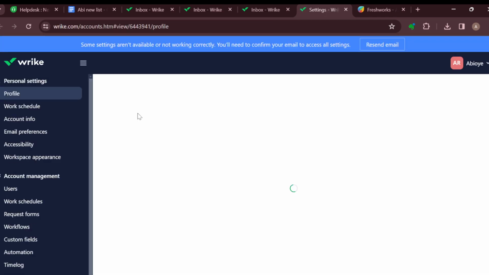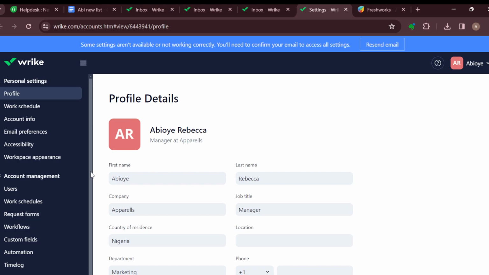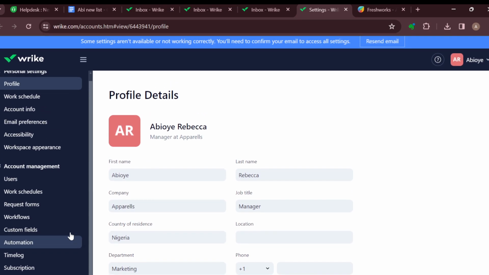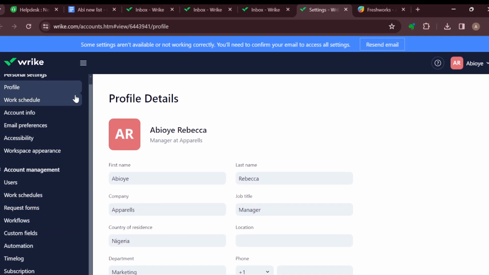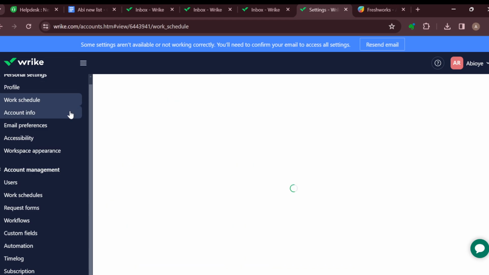After clicking on settings, you'll be brought to the settings page. On this page, by the left side of the screen, you'll see options, right? Such as profile, work schedule, account info, etc.